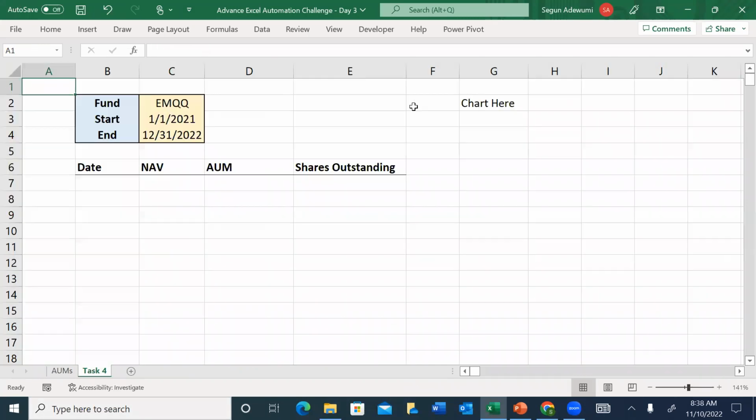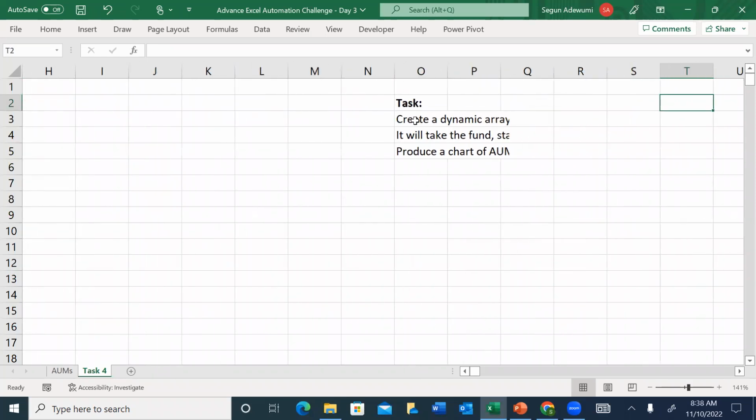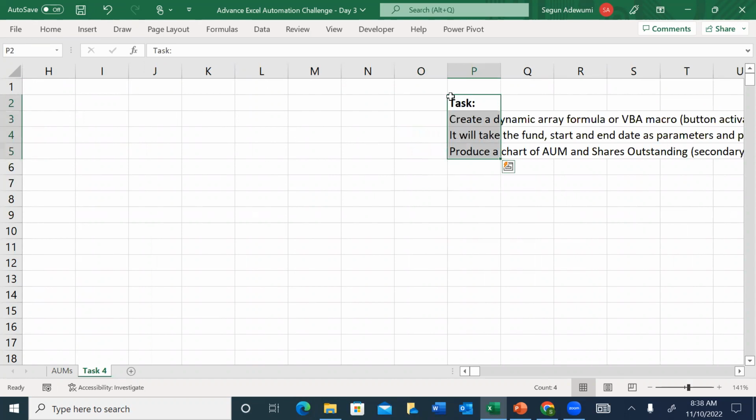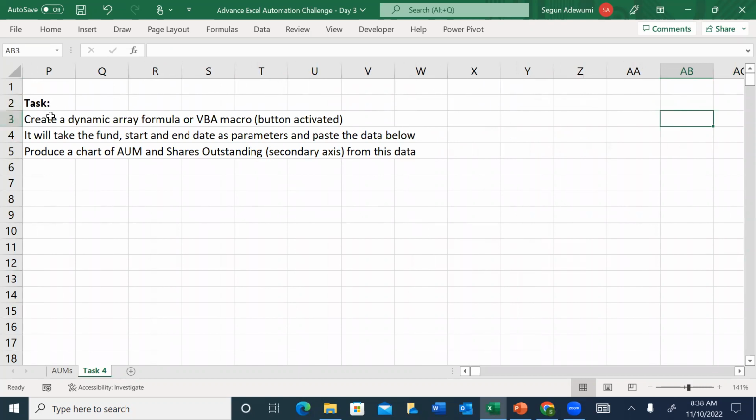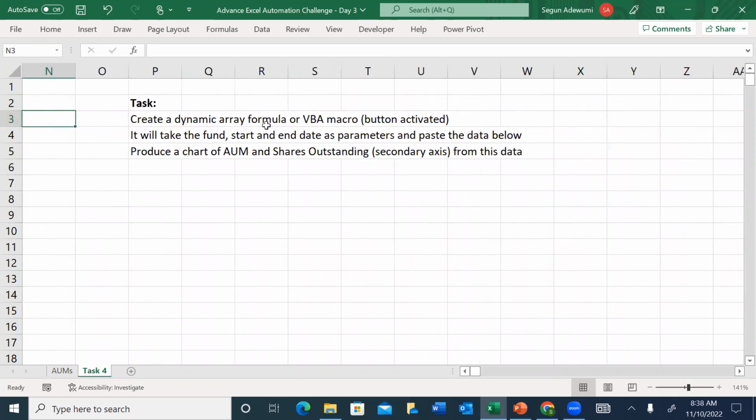So let me quickly read to you the task of today. So what are we looking to do today? The task is to create a dynamic array formula or VBA macro, button activated. It will take the fund, start date and end date as parameters and paste the data below. Produce a chart of AUM and shares outstanding. Shares outstanding should be on the secondary axis from this data.